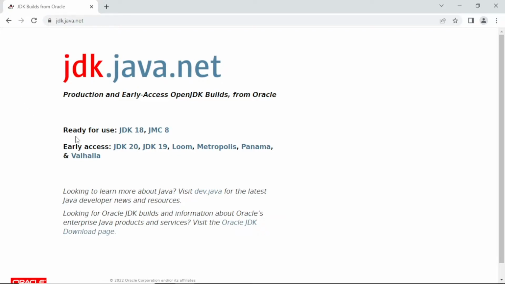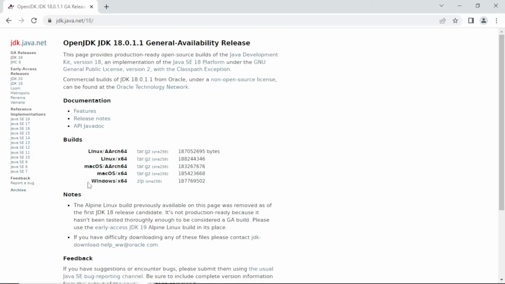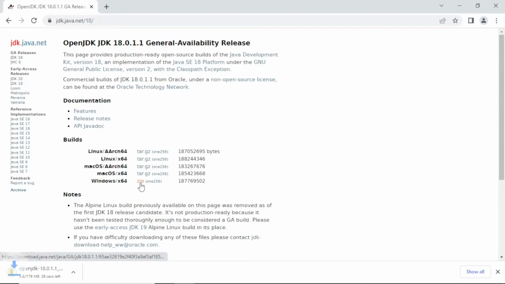You'll notice that the Ready for Use section lists the newest approved versions of the JDK, and Early Access provides beta versions of the software. Let's go for the Ready for Use JDK 18. I'll click the link. Then under Builds, I'll select the Windows x64 zip file. I'll click the link to begin the download.